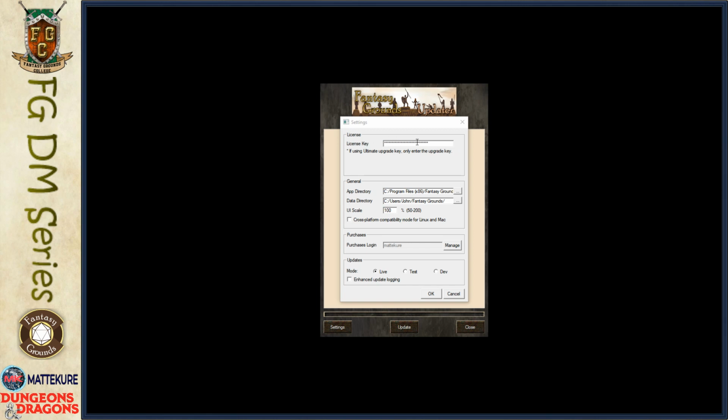If you've purchased the full or ultimate, you'll be able to put that license key there so that it's registered correctly. This app directory, in general, you shouldn't ever need to change. This is where the executables for your application are installed. For the data directory, there will be a default folder located here. You can change it if necessary, but most of the time you won't need to. This is that same data folder we got access to a moment ago with that little button.